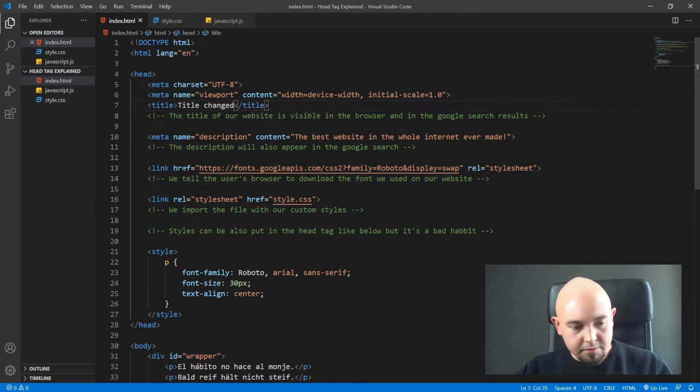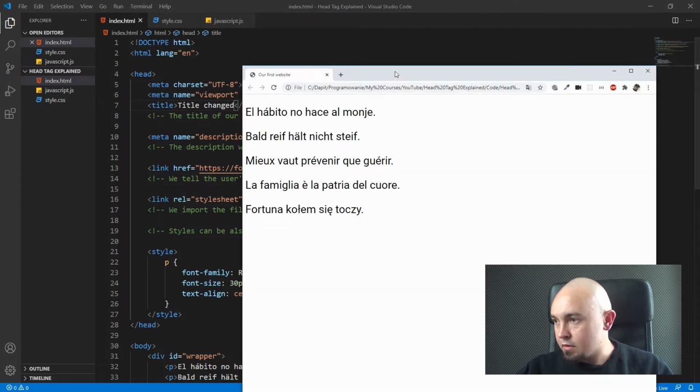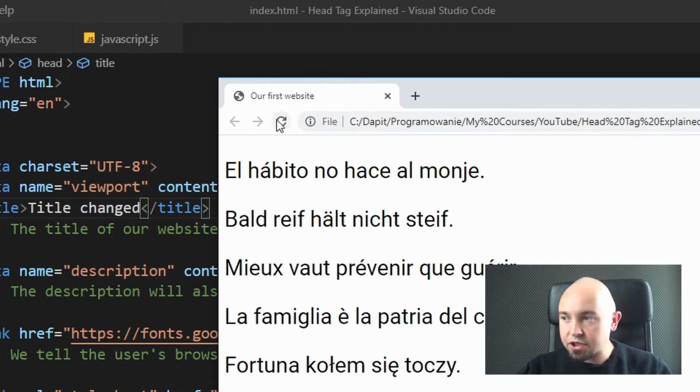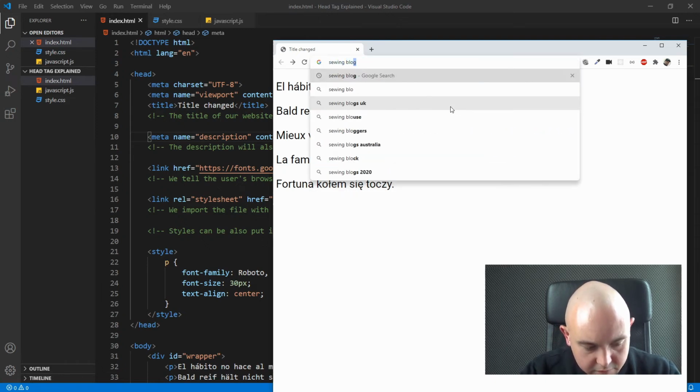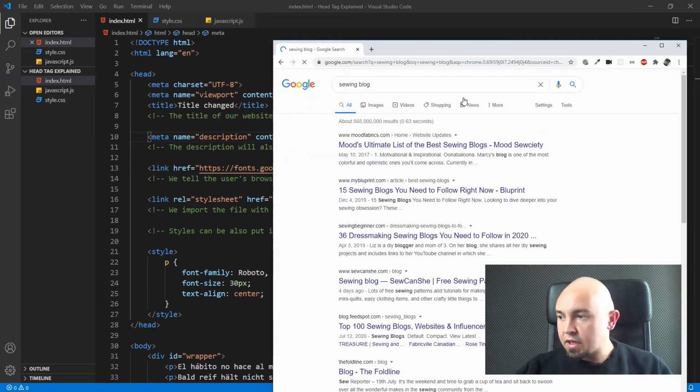We save it. Now we have to refresh our website, and the title's changed. I'm gonna show you where it's also visible. If we Google something, the title of our website is visible right here. These are the titles of the websites presented. So the title is a very important tag in our website.